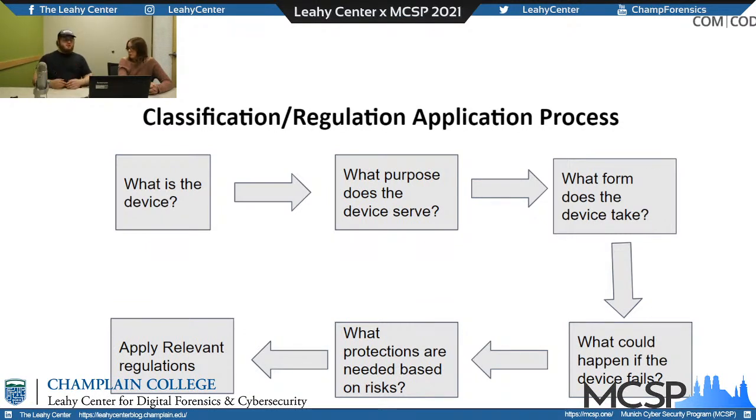So now you figure that out. What purpose does it serve? It's a pacemaker, it regulates your heart. If that fails, you die. If your pacemaker starts going off, you have serious harm. If the pacemaker doesn't connect correctly and you can't control it, you die. So it's a life-saving device.